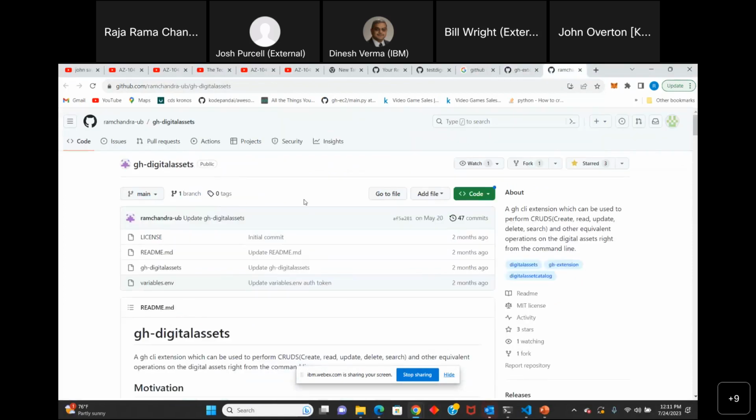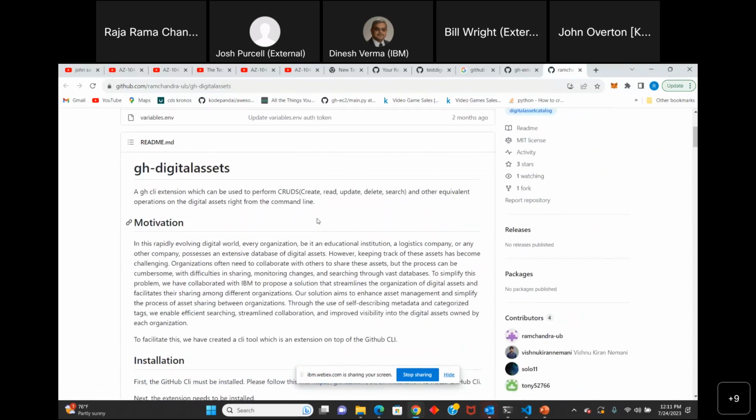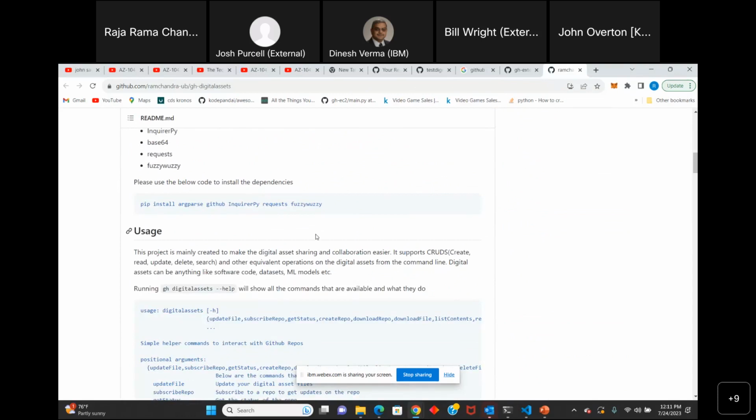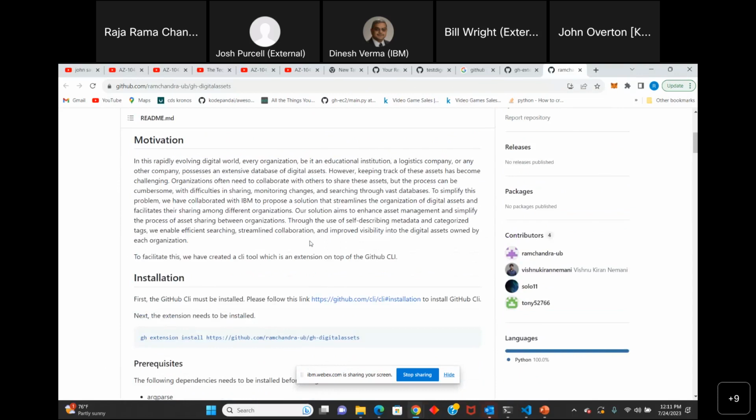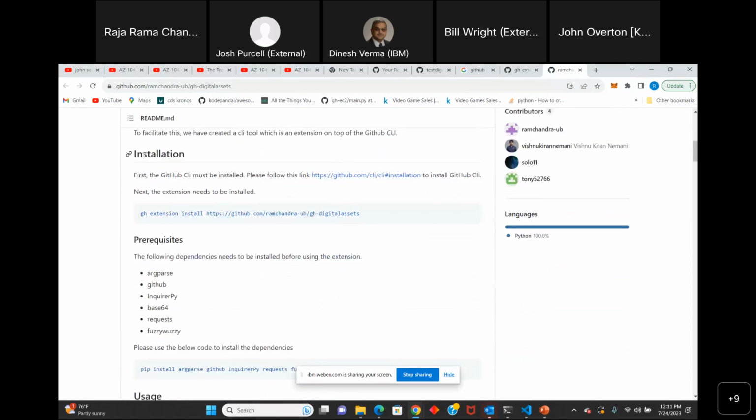This is the repo. It has all the information about the tool, so you can read through and understand what the tool does, its capabilities, and how to use it. This is a single document which provides everything about the tool, right from installation to usage. In order to install it, you can simply run this command. Even before running this, you should have the GitHub CLI installed. You can install it from this link. Once the GitHub CLI is installed, you can simply run this command to install the extension.